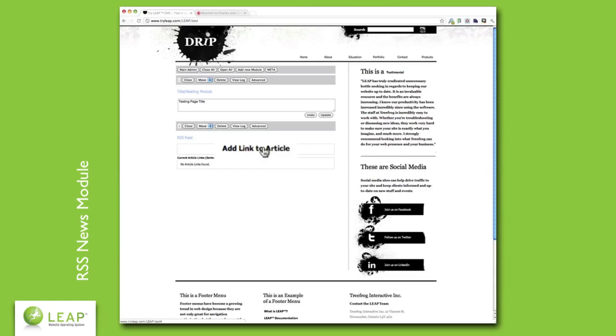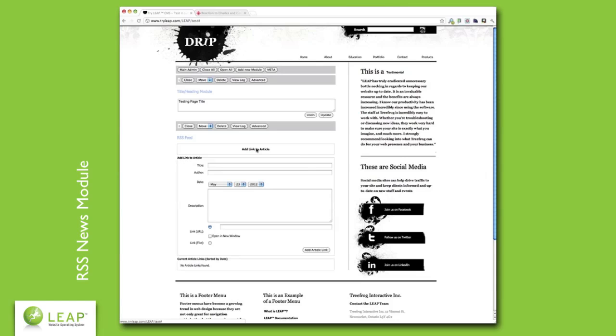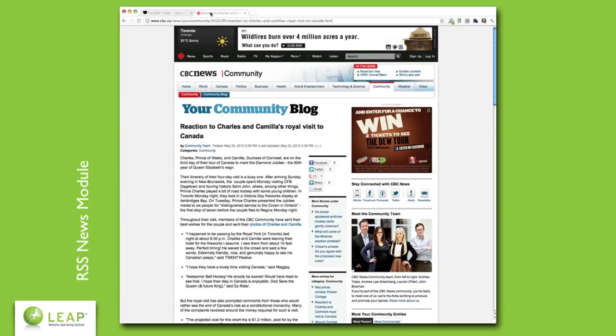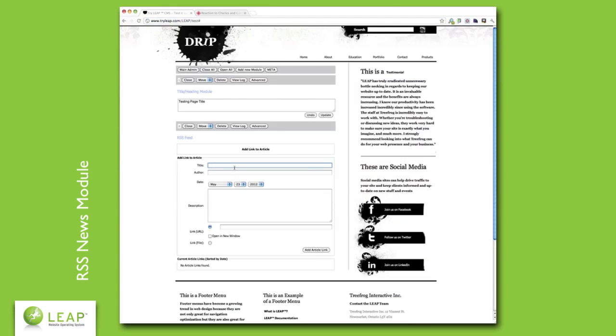So let's add one. To add one, we click Add Linked Article. And I have an article here that we're going to link to. Charles and Camilla were in Toronto for Victoria Day over the weekend, so I think we can link to them. Let's take our link and head back. Title is Reaction to Charles and Camilla Visiting Toronto Visit.